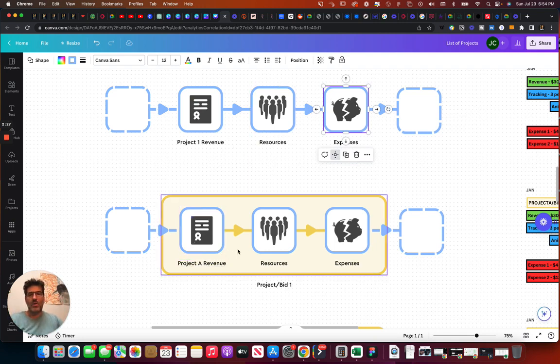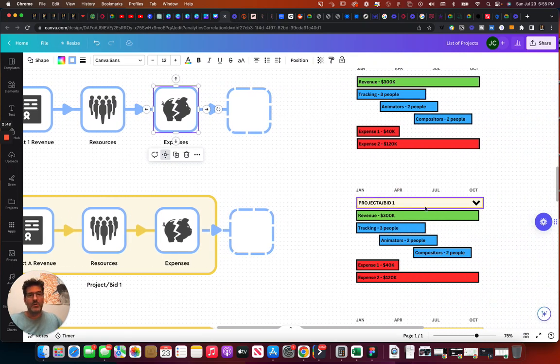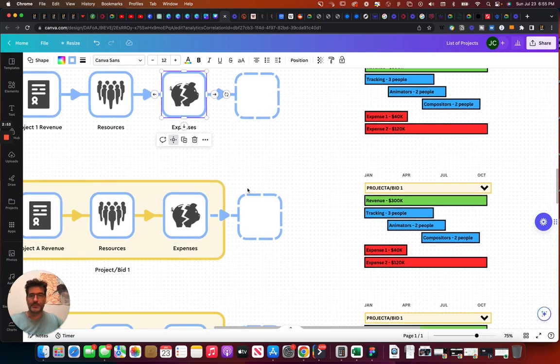And now all of these events here, like revenue, resources, and expenses, are bundled up together, and you can name that. So you could call this project bid one, whatever it is. In construction terms, this could be house A, house B, house C. This could be bid one, bid two, bid three, episode A, episode B, all of that sort of thing. So now they're really all nested under this project. Nothing changes, but it's more of an organizational structure.